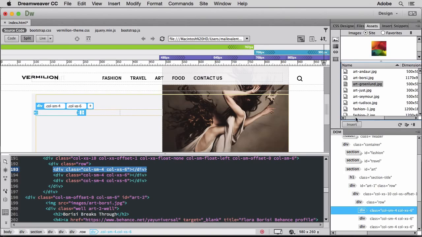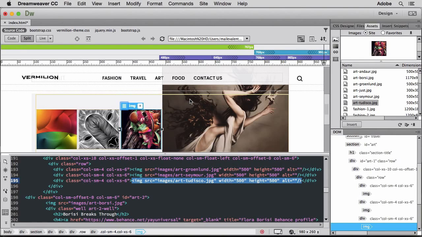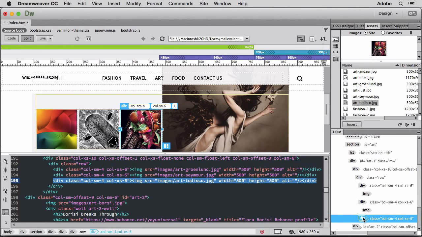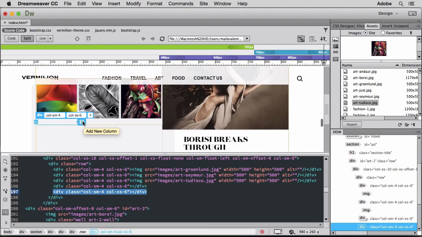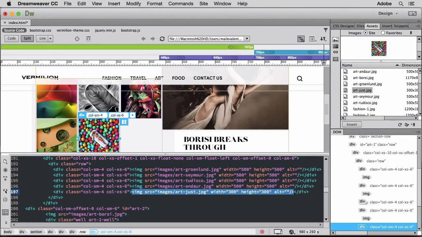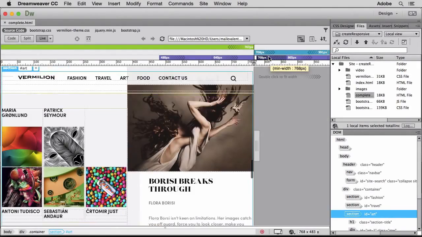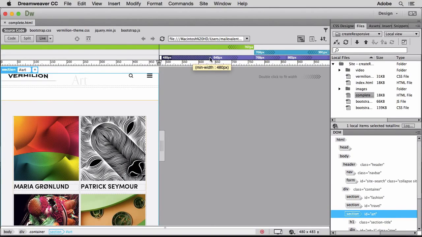Then I'll insert the image and nest it into each column. I have 2 more images I want to add to this section. Live View makes it easy to add rows and columns to my grid system. I can click this icon on the last div column in the row to add columns for the last 2 images. Dreamweaver updates the Bootstrap classes in real time, so I can immediately see the effects on my design. Finally, I'll click Visual Media Query Breakpoints to visually test the various layouts.